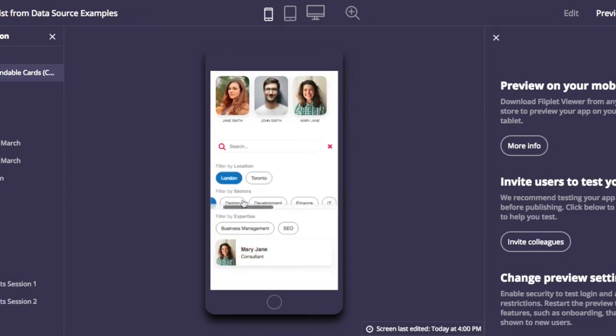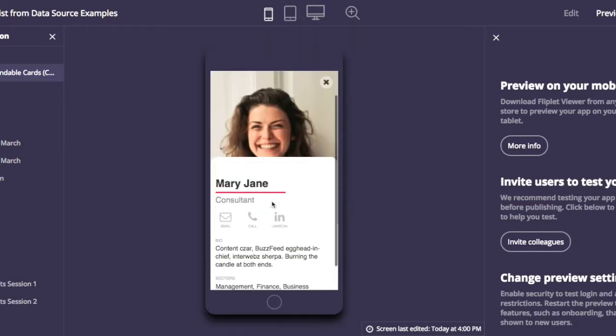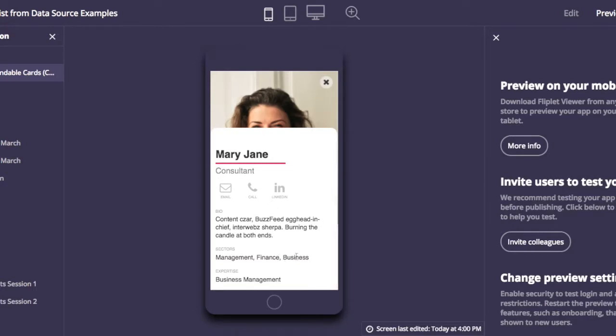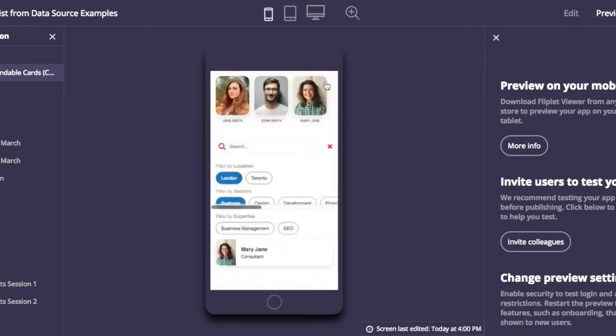You can by default scroll over here, but as you add filters, the list will shorten based on who matches those filters. So Mary Jane, as we can see, matches these two filters. She's got business and she's got London. And then you can see her little bio and the options that have been configured in the form. So that is pretty easy.